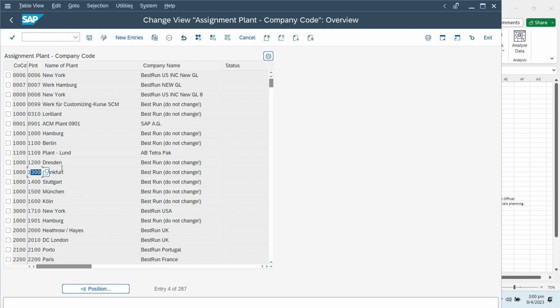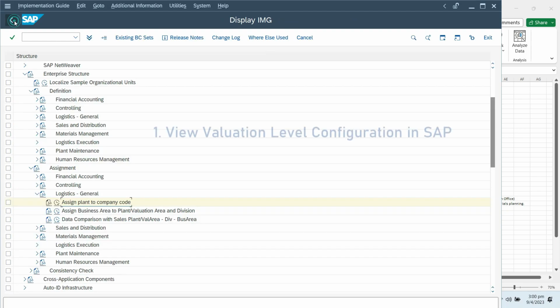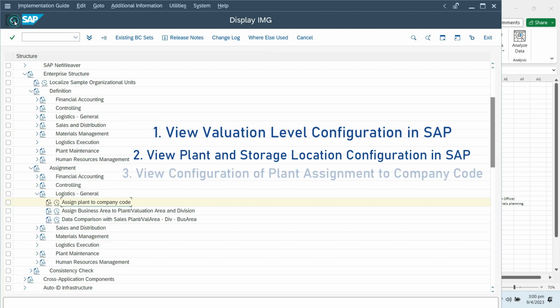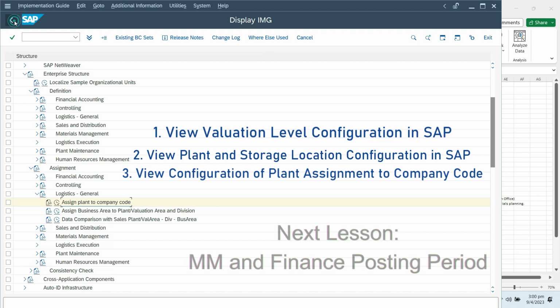company code 1000. So as of now, we have learned how to view valuation level configuration in SAP, how to view plant and storage location configuration in SAP, and the last one, how to view configuration of plant assignment to company code in SAP. In the next lesson, we are going to learn together about MM and also the finance posting period.